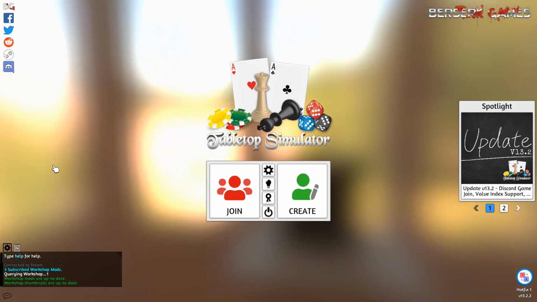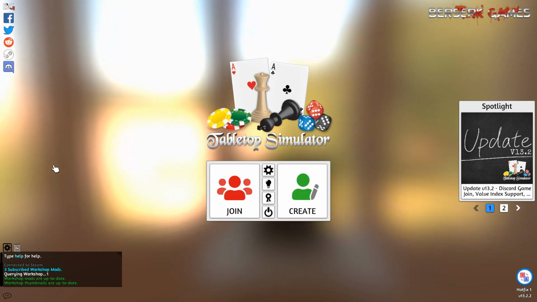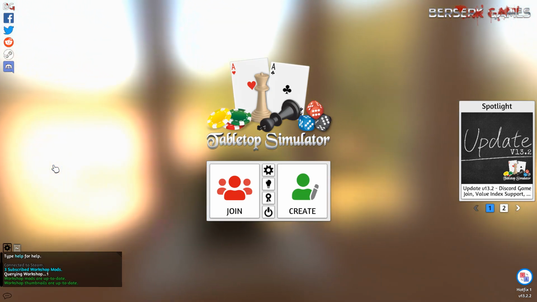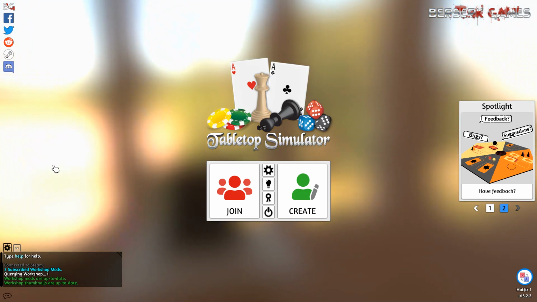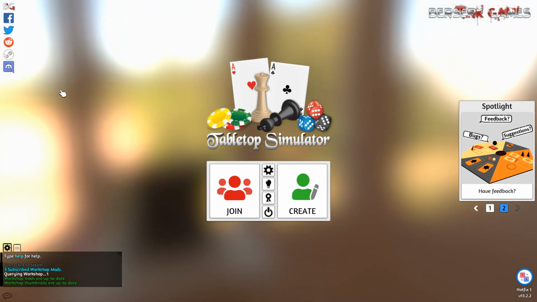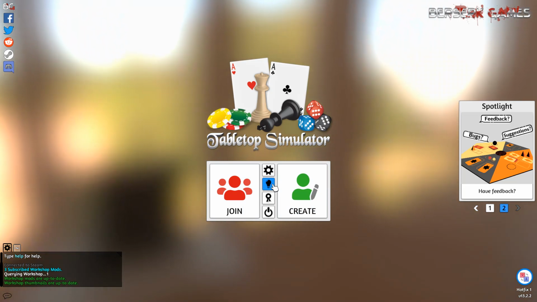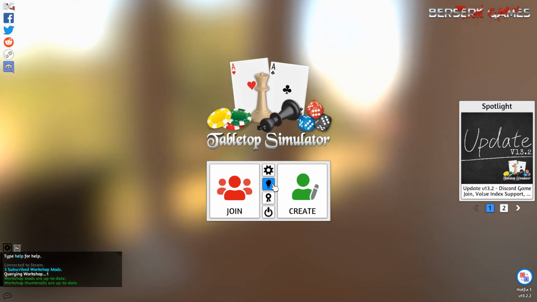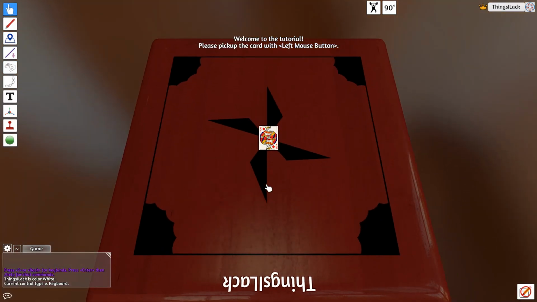This is a game that can be purchased on Steam, and it is largely a sandboxy physics engine with which you can use all kinds of mods. So we're in the main menu right now, and if this is your first time using Tabletop Simulator, you're going to want to click on this light bulb to begin the tutorial, and that's the core of how to use the game regardless of which mod you're on.